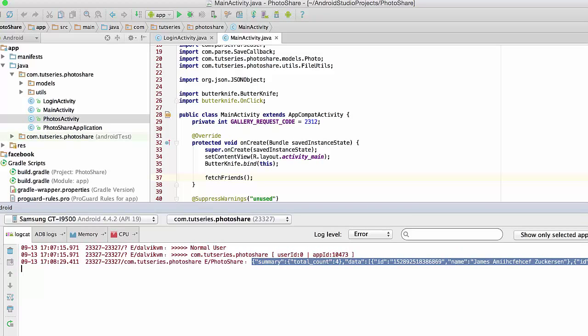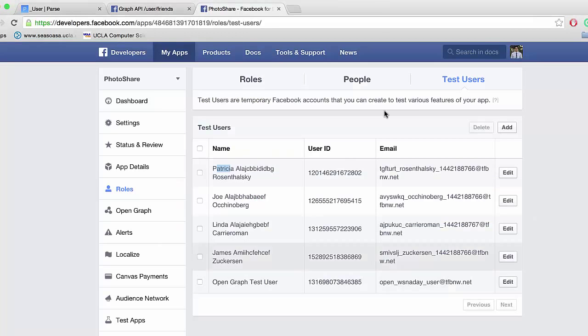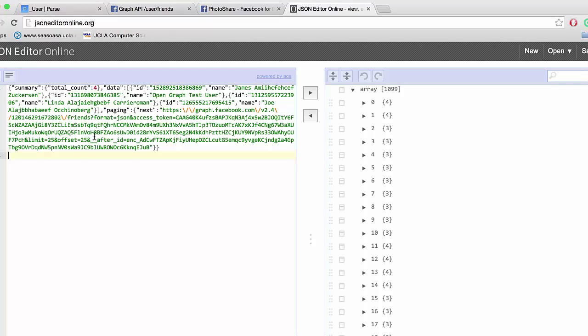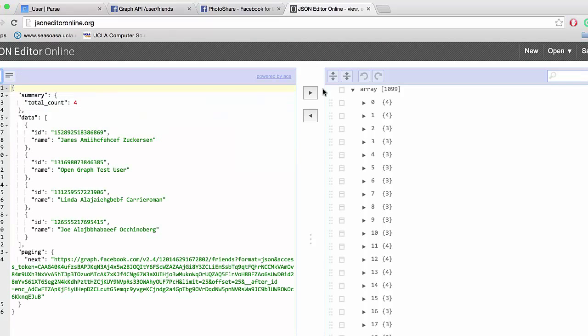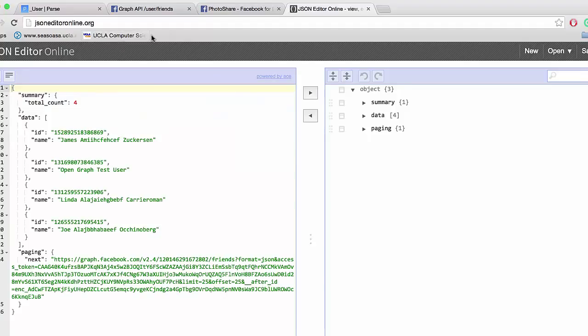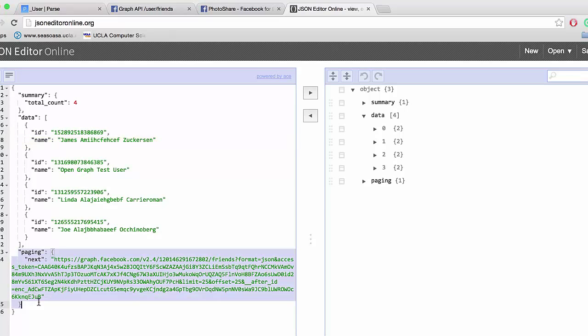So let me copy and paste this JSON into a little more readable format right here. And so here we go. I'm using this website called JSONEditorOnline.org, right? And this website is great because you can really easily see all of the JSON data, right? So it looks like we have each user's Facebook ID and name.